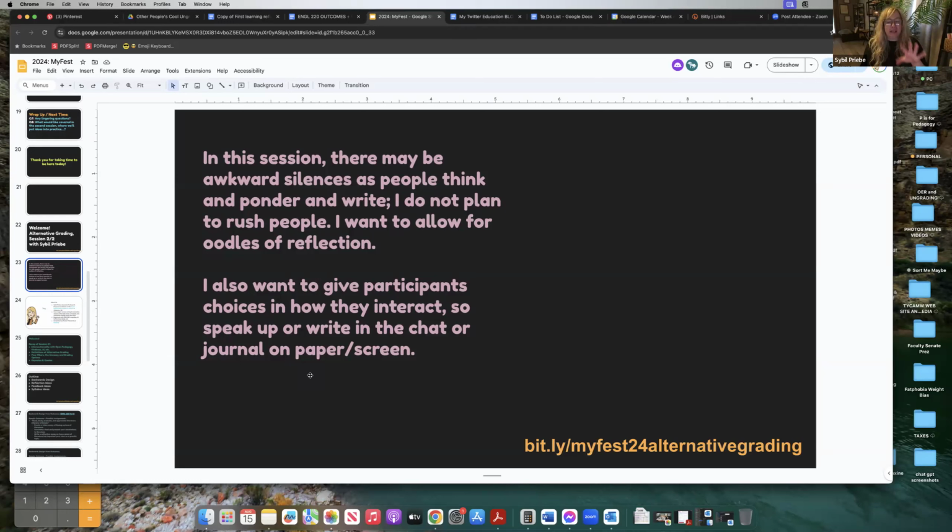Anyway, the second part of the paragraph on this slide deck says that I want to give participants choices in how they interact. If you want to speak up, cool. If you are a chat person, you want to put stuff in the chat, that's wonderful. Or if you would rather do all this very introverted on a Microsoft Word document of your own, or on a piece of paper. If you are an English teacher like myself, you probably have a gazillion journals that you never use for anything. So go ahead and get those journals out and use those, or what have you.